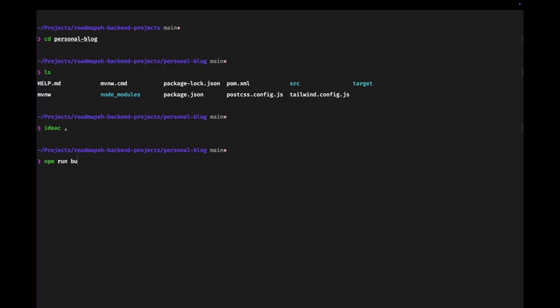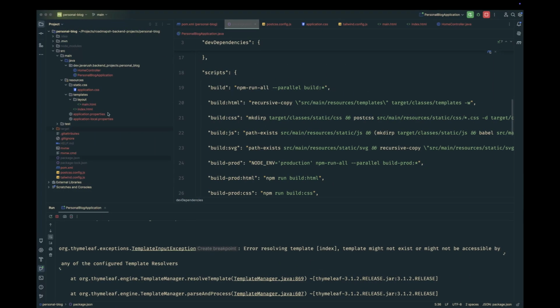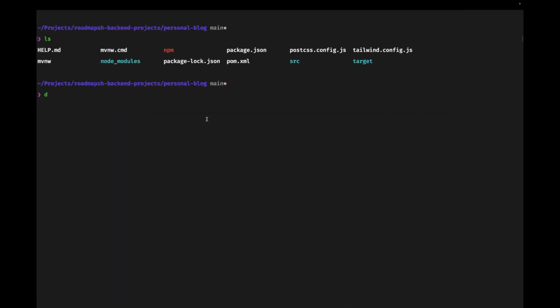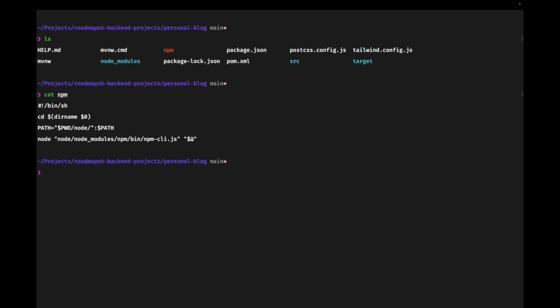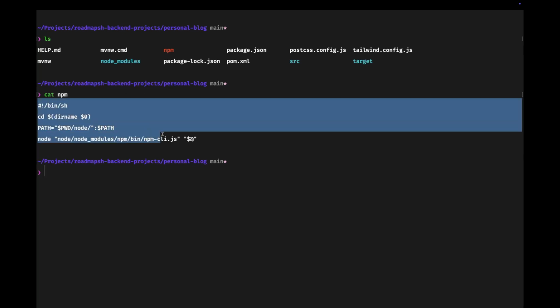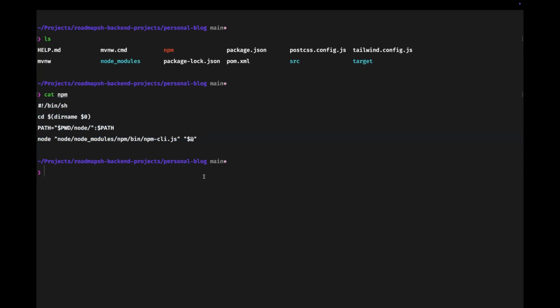One way is we can just directly run the npm run build command. But in this case, the npm used will be the global npm which is installed on my computer. But we want to use the npm which was installed locally for this project. So I have copied this npm script from some other project. If you look at the content, what we are doing is trying to use npm from the current installation.